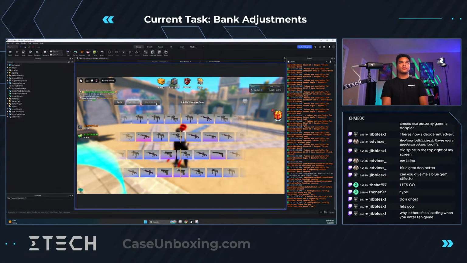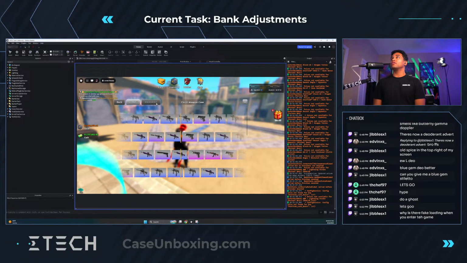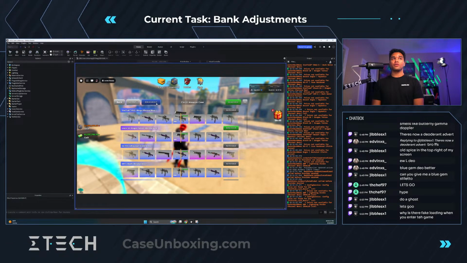Let's roll more items. Why is there a fake loading screen when you enter the game? What do you mean a fake loading screen?